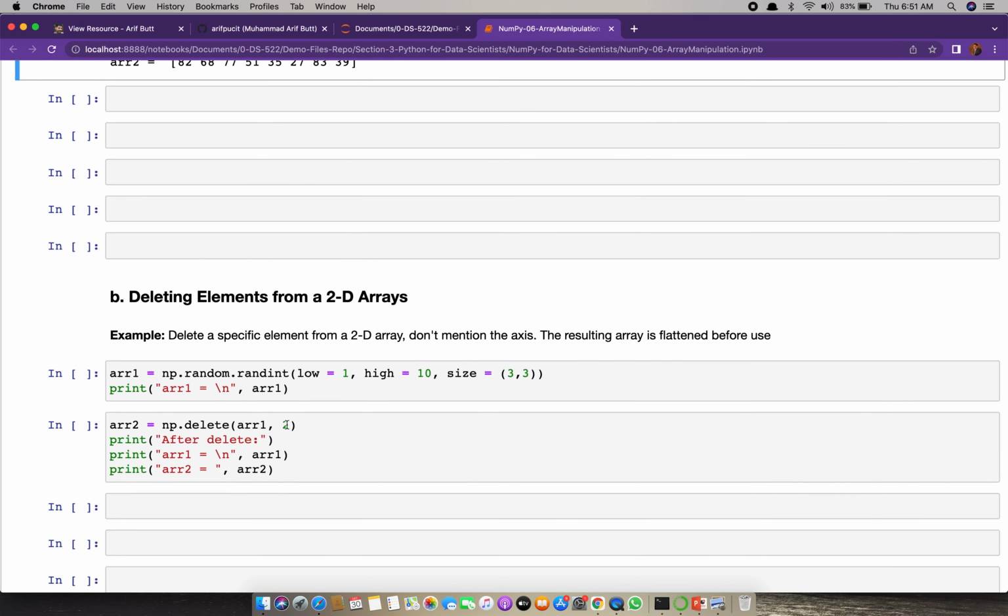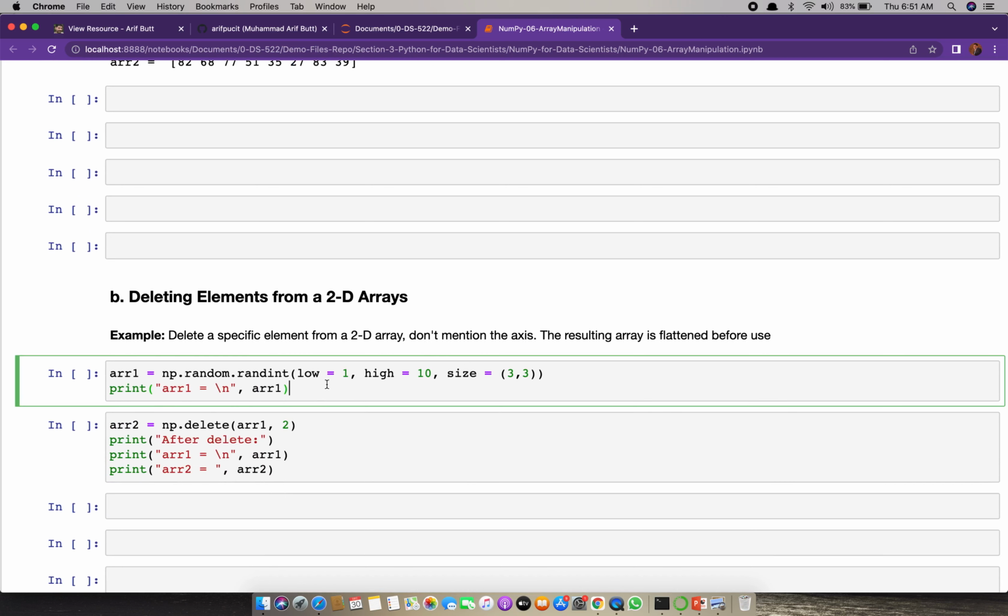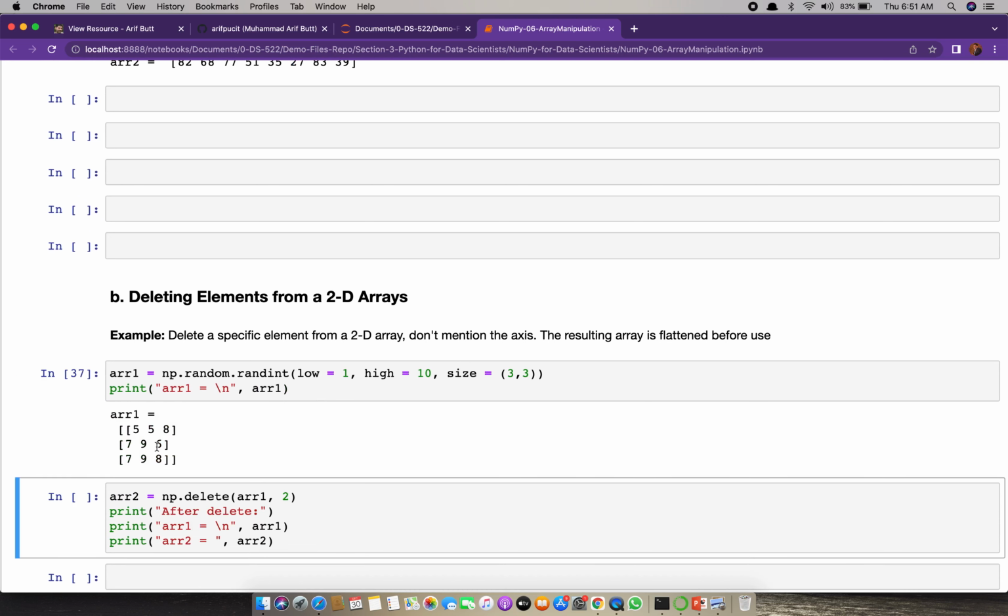Let's talk about deleting elements from 2D arrays. My dear students, this is a 2D array, a 3 by 3 array, and remember, if you do not mention the axis, this 2D array will be flattened before use. So this will be flattened 5, 5, 8, 7, 9, 6, 7, 9, 8, and we are deleting from index 2, 0, 1, 2. So this 8 will be deleted.